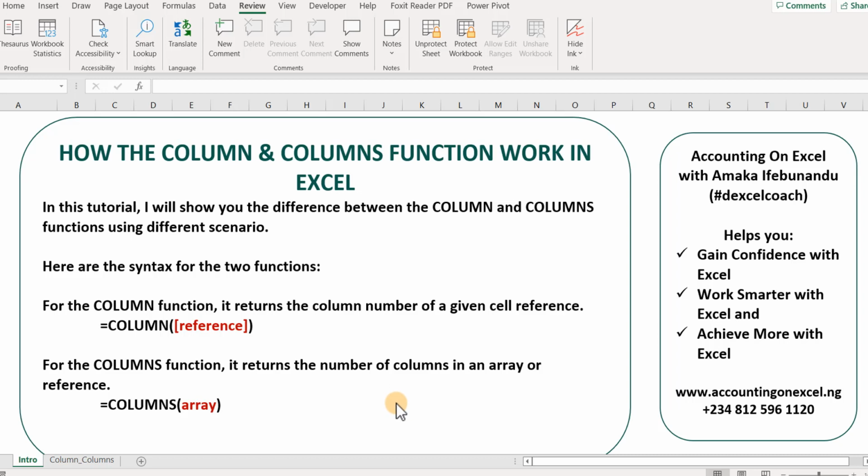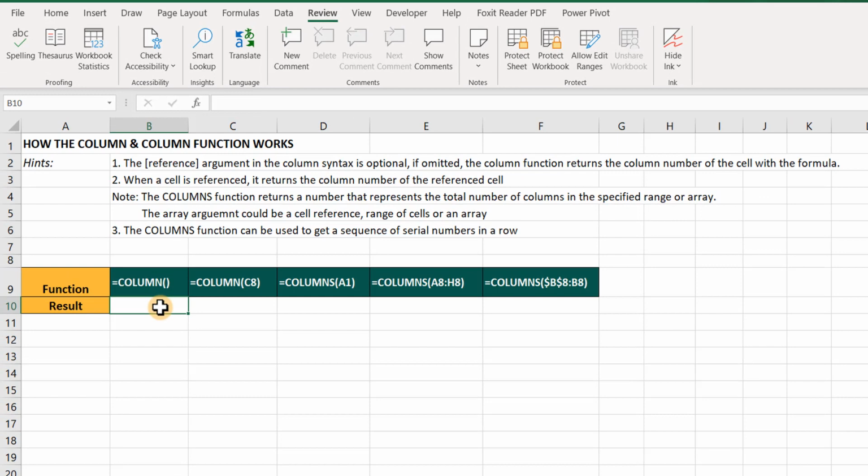And in this video tutorial, I'll be showing you the difference between the COLUMN function and the COLUMNS function using different scenarios. Here is the syntax for the COLUMN function and here is the syntax for the COLUMNS function. So let's just go in and look at the difference using different scenarios. Right. So here we are. So we'll be looking at the different scenarios.